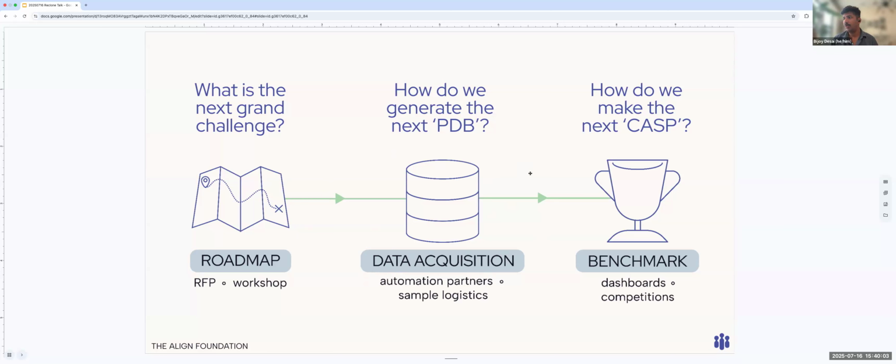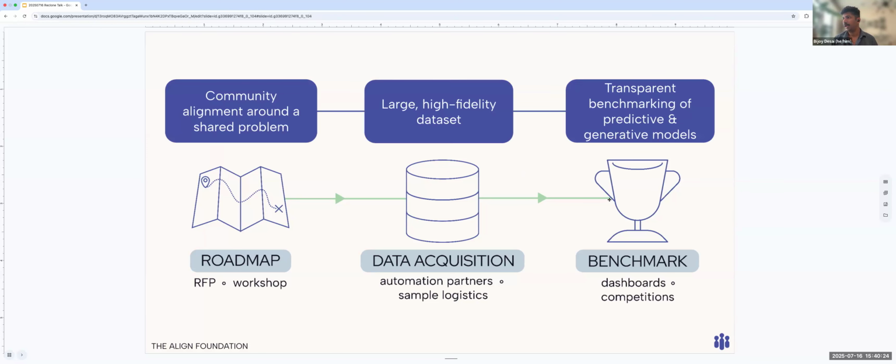And then finally, how do we test the utility of that data set? And we do that by holding community benchmarks, which not only shows how useful is that data, but also shows where the field is in terms of predictive and generative models. So that in general is what we do, and the different sets of activities. I primarily will focus on the community benchmark aspect, particularly community benchmarking of protein engineering models.